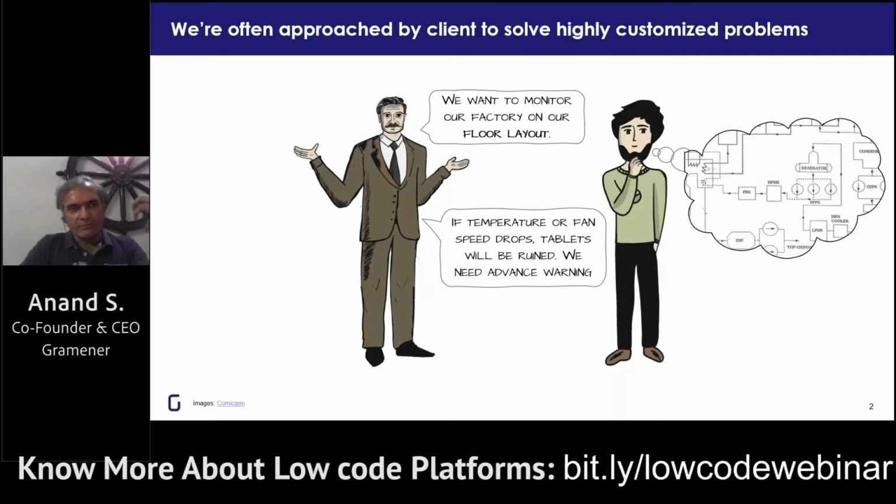Now, this is a fairly customized solution. It's got to be tailored for their factory. It's got to take in their data sources. And it wasn't just that. He said, we need advance warning. We want to know beforehand if the tablet's going to turn out bad or not. So, which means there's a certain amount of custom prediction as well that's involved here.